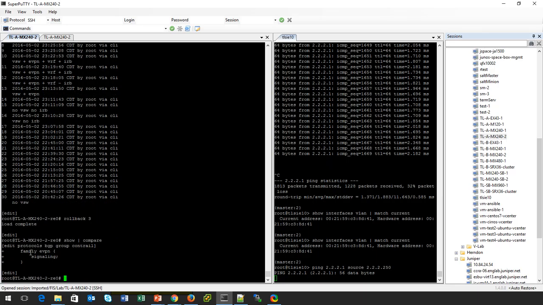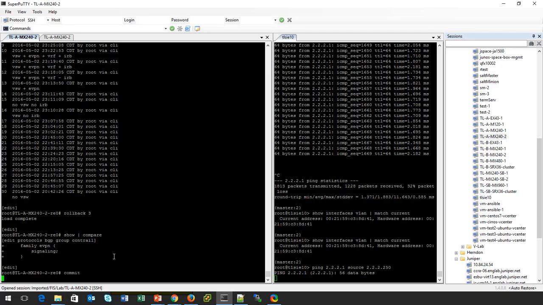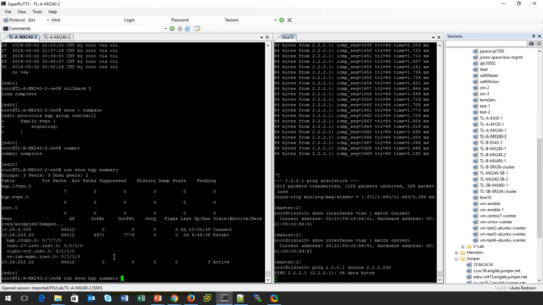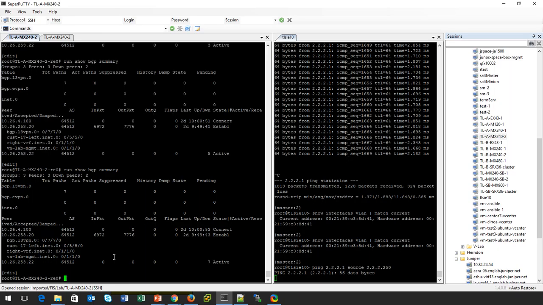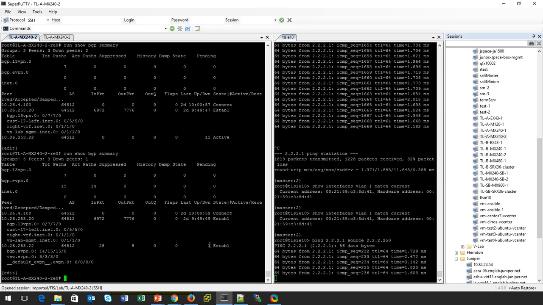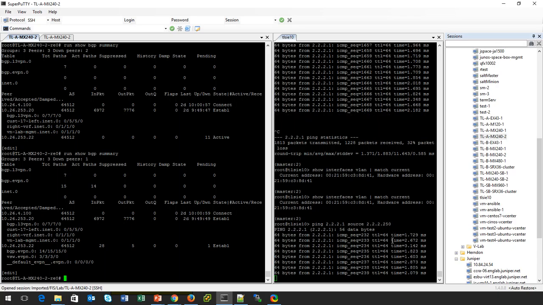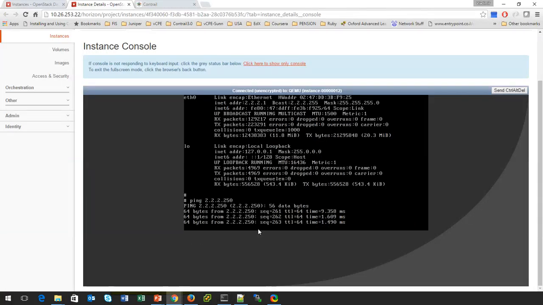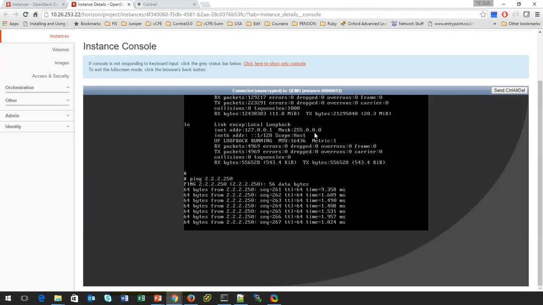So I'm enabling family EVPN signaling. Commit, and show BGP summary. The session is still active. Okay, the session is established and we see that pings have just started to flow. This is very good. Let us just check our virtual machine. It can also ping the bare metal server.